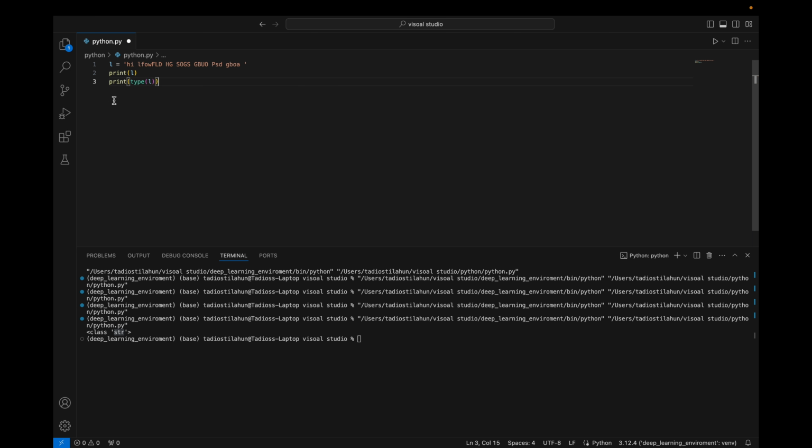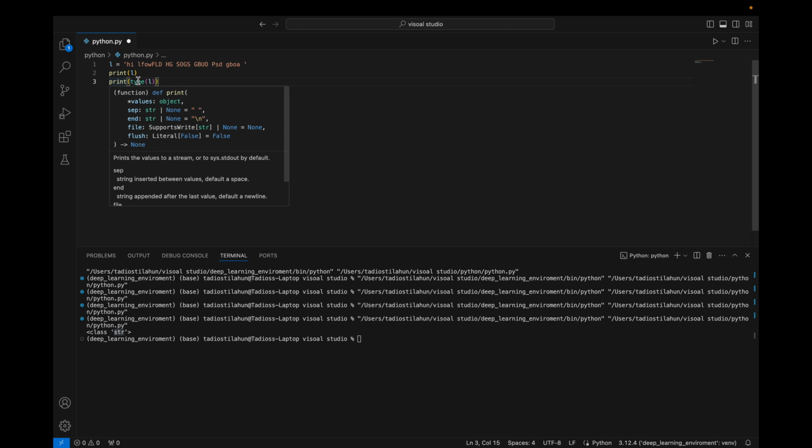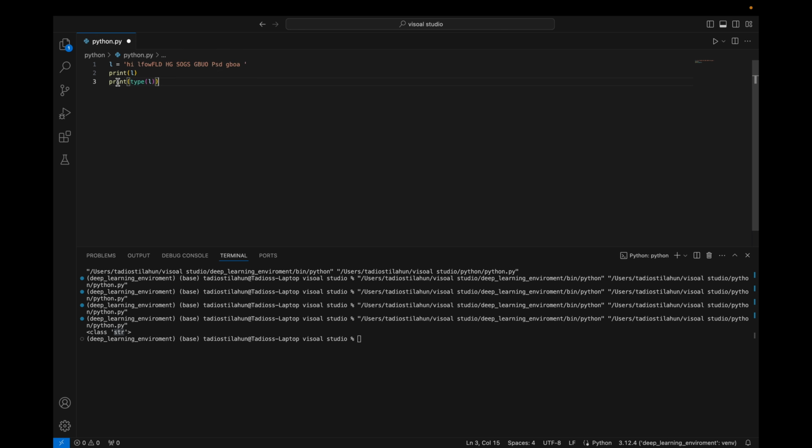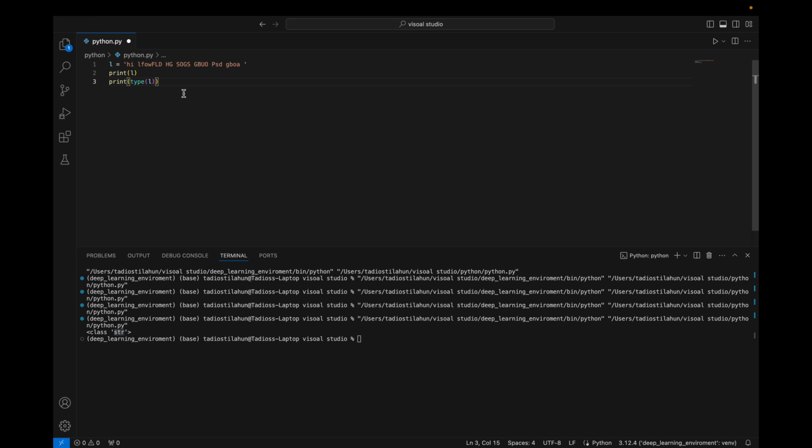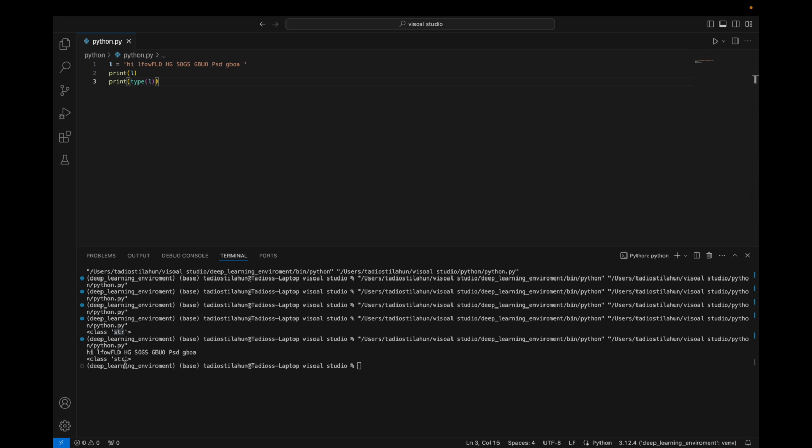I only surrounded this with print, and that's all I did here. Nothing fancy. If I run this, it will tell me the type of this data value. If you run that here, as you can see, it says string, and it also prints out the value because we specified it here.